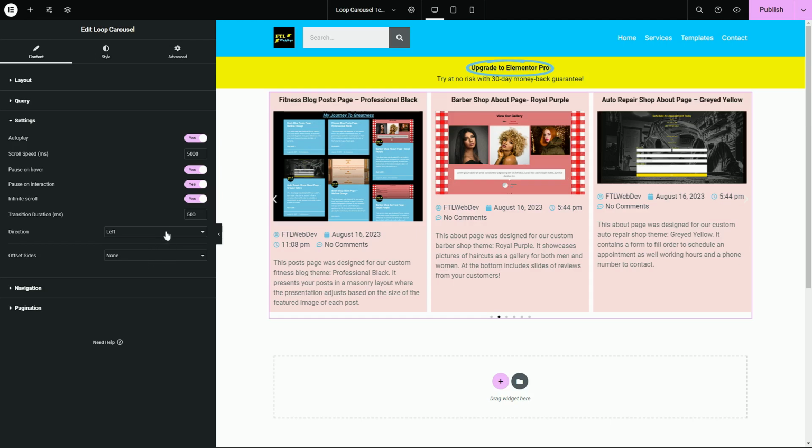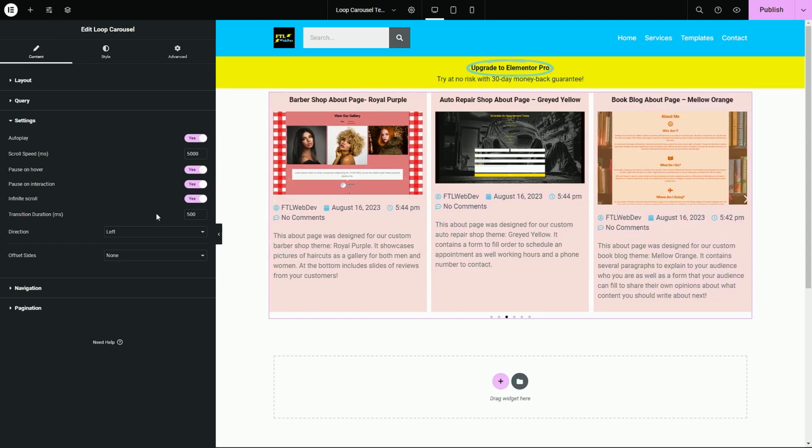The last three settings allow you to decide the scroll direction, set time until scrolling to the next slide, and if you want to offset the slides to show part of the next slide.